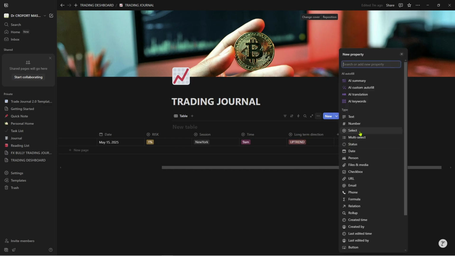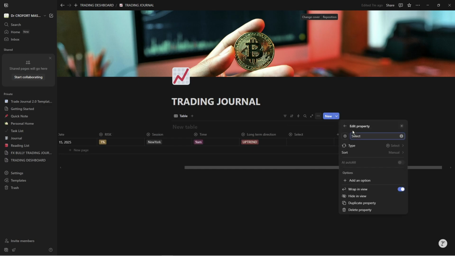And then we want to know also, we'll hit select, we add something again, and then we write short term. We want to know on a short-term basis, where is the market going, right?